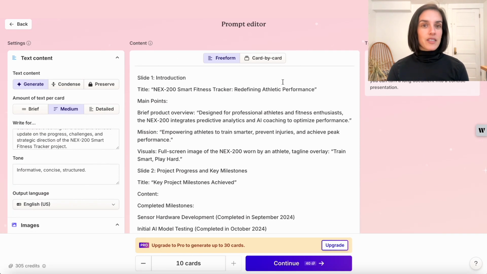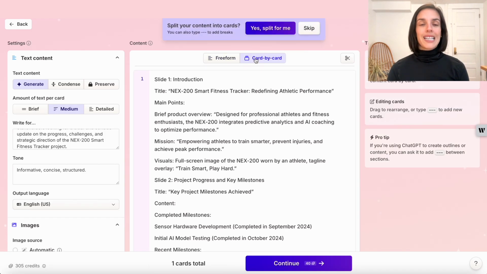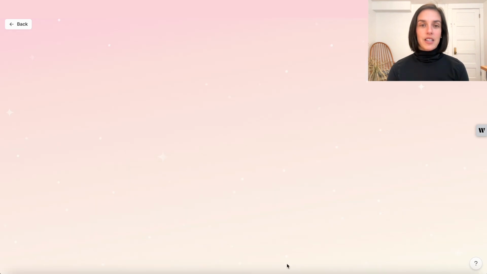And lastly here, we can either select freeform or card by card. Freeform lets you scale or shrink your content into as many cards as you want, whereas card by card lets you specify exactly where card breaks should go, so you can outline the content card by card. I'm going to select freeform for this project and hit continue.